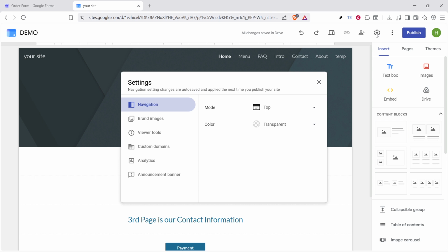In the settings panel, go to the navigation section. This is where Google Sites lets you choose how your menu will be displayed for visitors. The navigation style affects the overall structure and feel of your website, so this is an important setting if you're trying to make your site easier to browse.